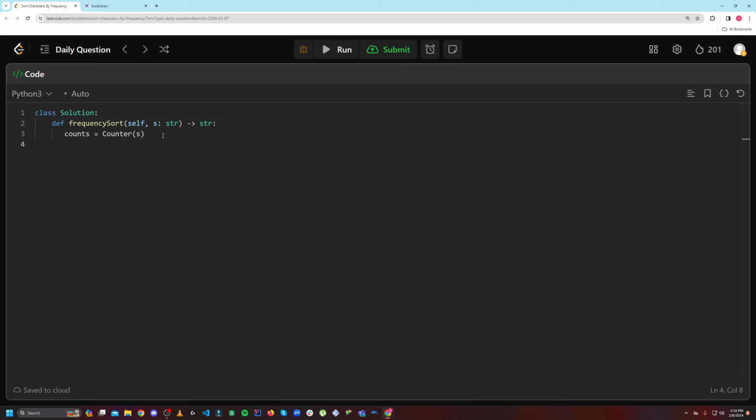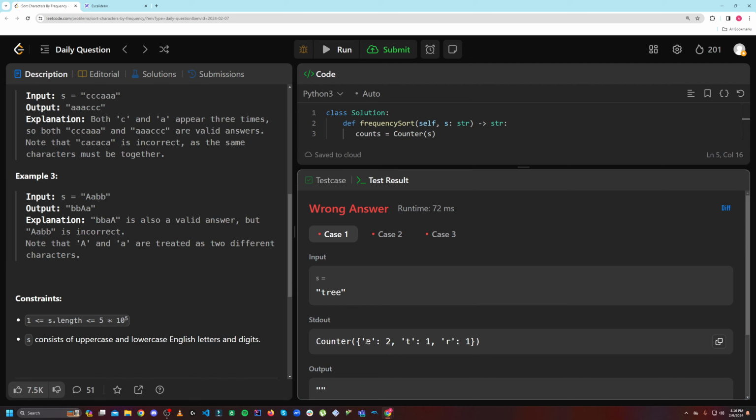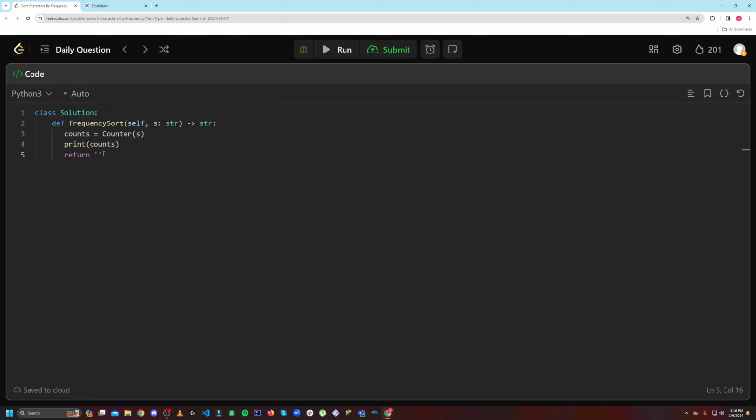Now that we have that, this is going to give us a frequency map. If we want to look at it, we can say print counts, have some default return. And if we run this, you should be able to see that here's our counter. We have an E, we have a T, we have an R. So that's how you build a frequency map. Now, basically what we have to do is sort our keys by value. You can make some separate thing, but in Python, every dictionary has items. Items will basically give you key value pairs.